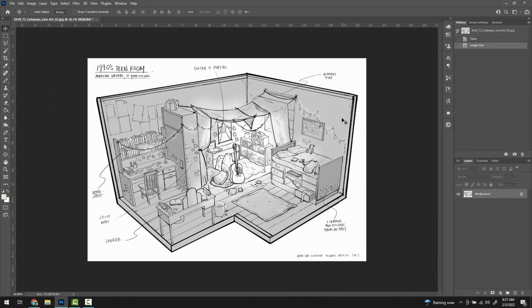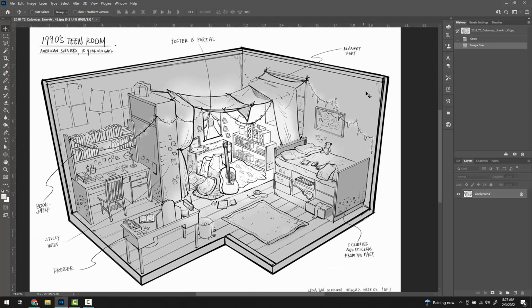Okay, so we've got the image the size that we want. Now I would probably go in and delete all of this text and stuff. You guys do not need for me to show you how to do that. What I want to do right now is just isolate the black outline.